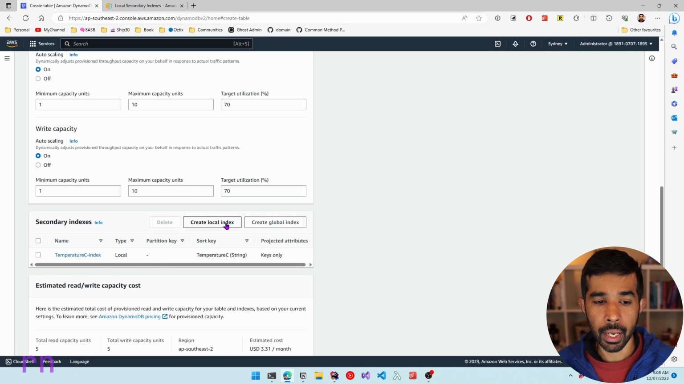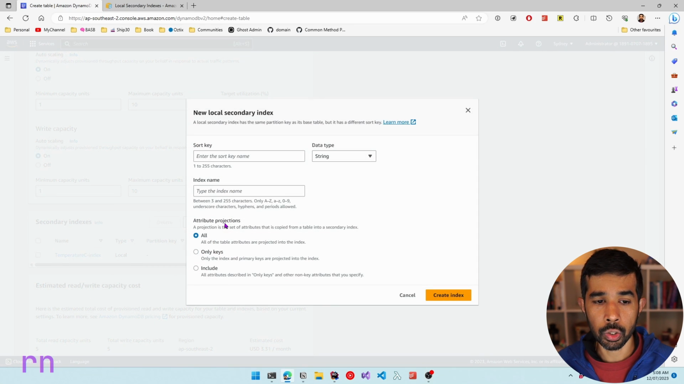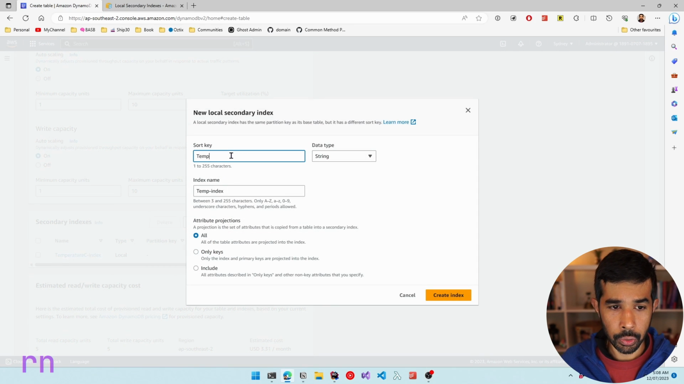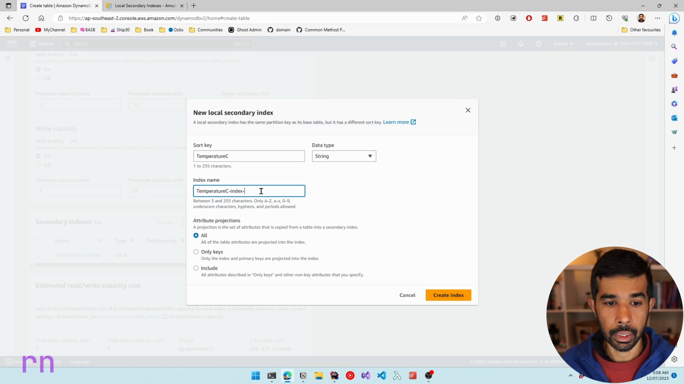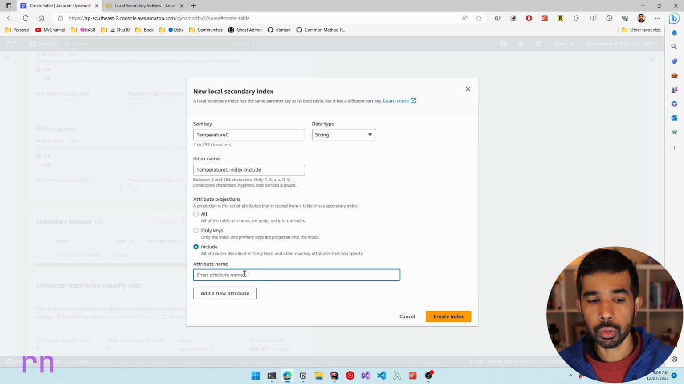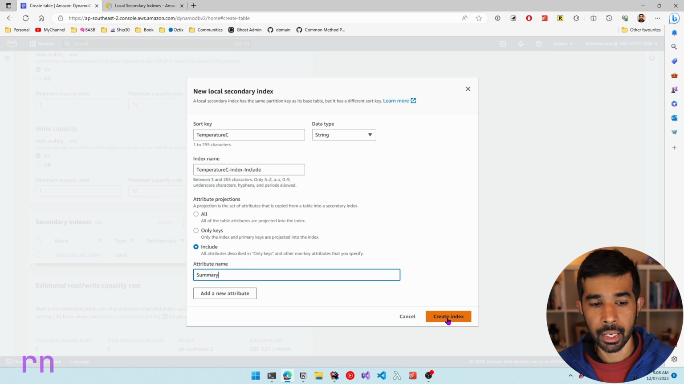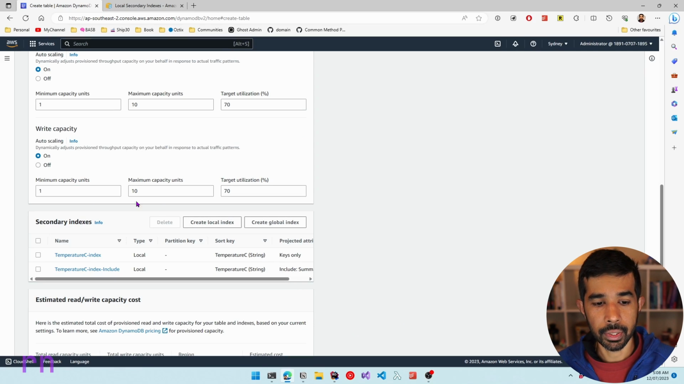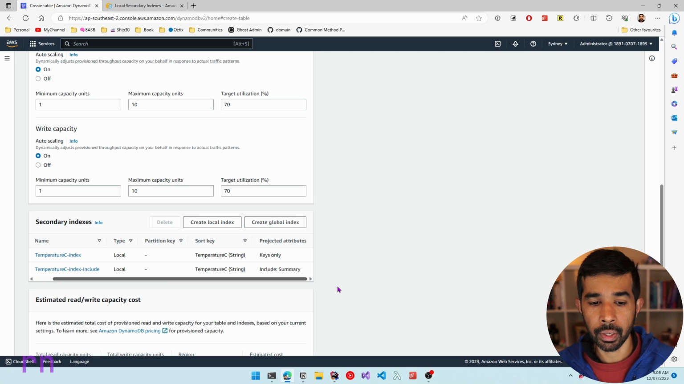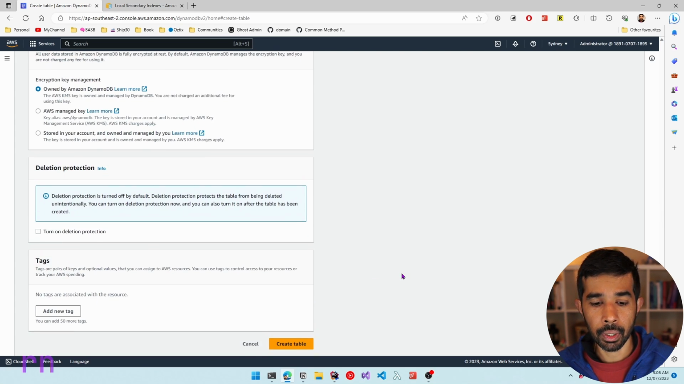Now we can also create a new index if we want. So let's go to Create Local Index. Let's use the temperature C again. Let's say dash include. And in this case, we can also include an extra attribute, let's say the summary attribute. And let's say create index. So in this case, we have two indexes already created. So let's create the table and also create the index at the same time.